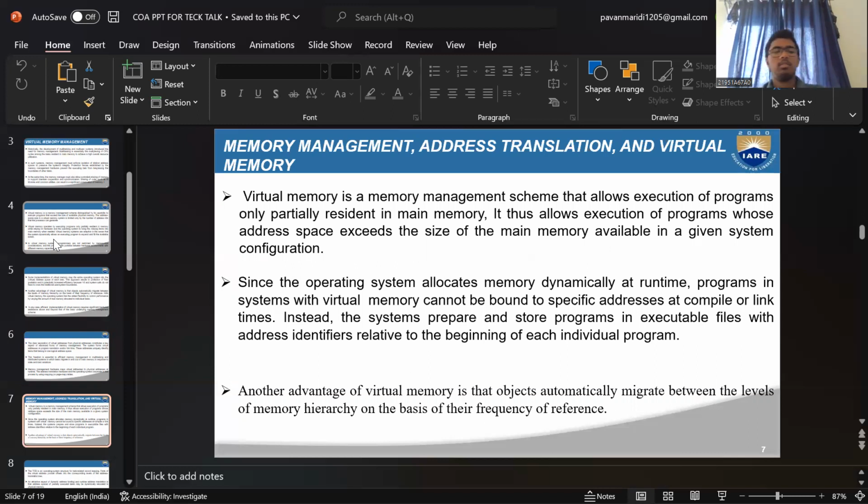Virtual memory is a memory management scheme that allows execution of programs only partially resident in main memory. It thus allows execution of programs whose address spaces exceed the size of the main memory available in the given system configuration. Since the operating system allocates memory dynamically at runtime, programs in systems with virtual memory cannot be bound to specific addresses at compile or link time. Instead, the systems prepare and store programs in executable files with address identifiers related to the beginning of each individual program.